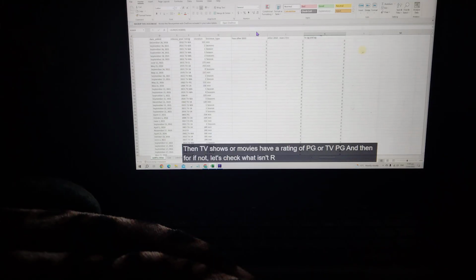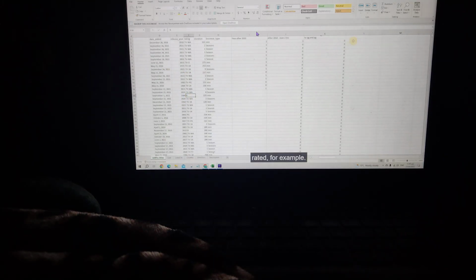And then we'll hit NOT. Let's check what isn't R rated, for example. Equals IF, NOT, brackets, 1, 0. You can see there's a couple that aren't R. Okay, so that is it for IF statements for now.